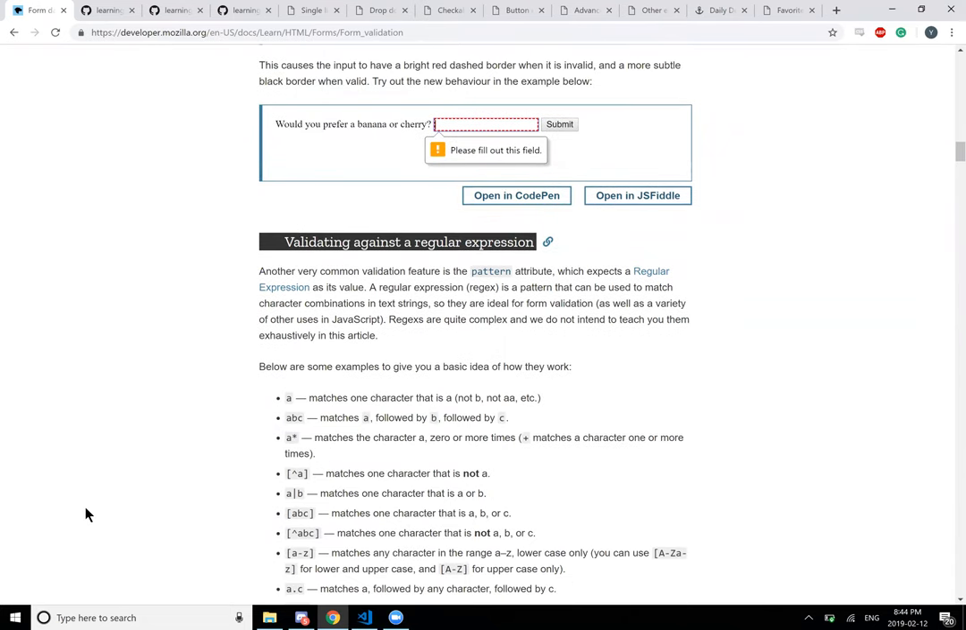So, validating against a regular expression. Another very common validation feature is the pattern attribute, which expects a regular expression as its value. Regular expression, or regex, is a pattern that can be used to match character combinations in a text string. They are also ideal for form validation, as well as a variety of other uses in JavaScript. Regex are quite complex, and we don't tend to teach them exhaustively in this article. Below are some examples to give you a basic idea of how they work.